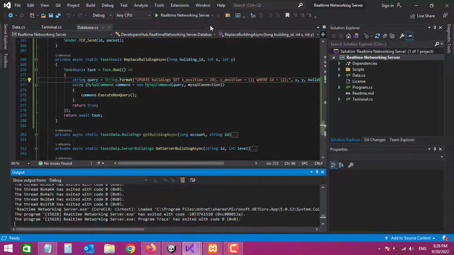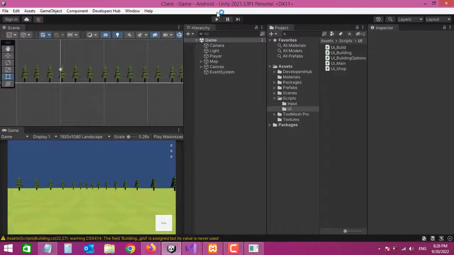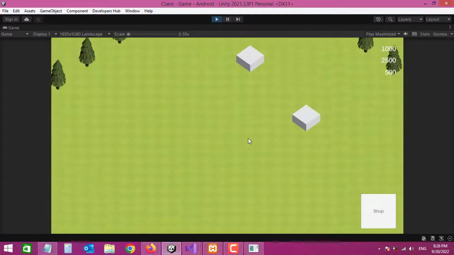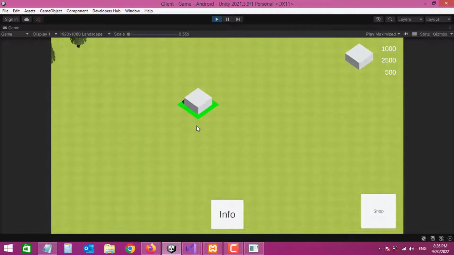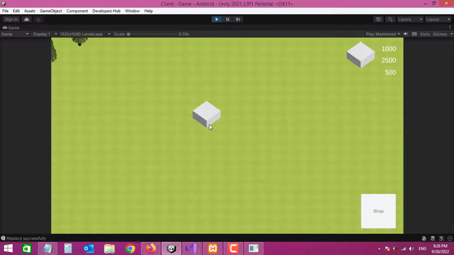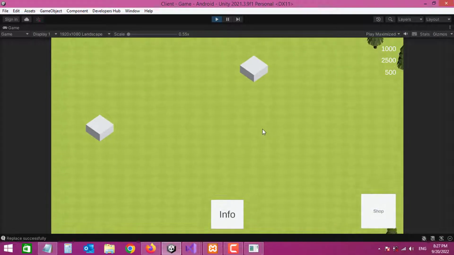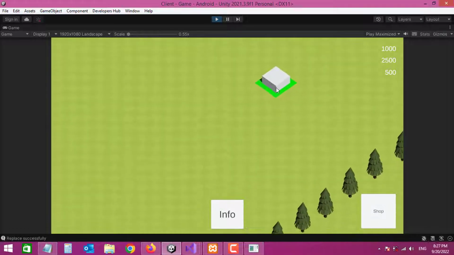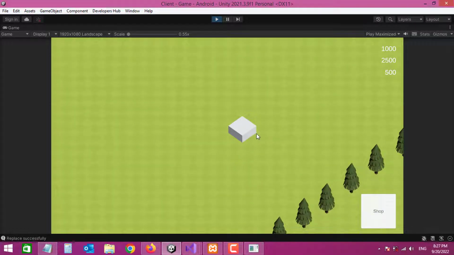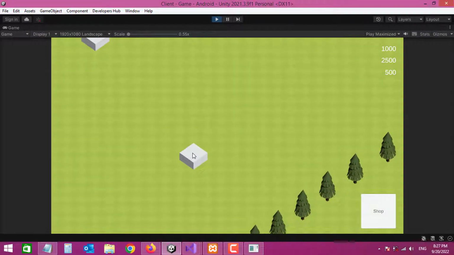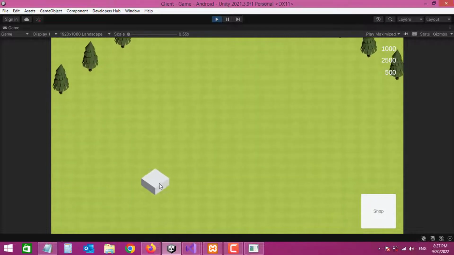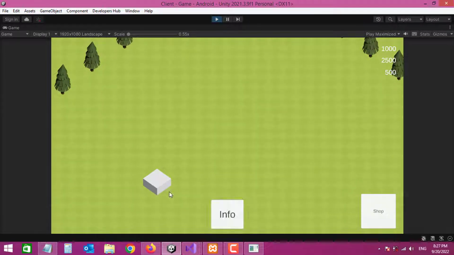Now let's start the server, and after that the client. We have two buildings. I'm gonna select one of them, move it around. The second I click here, it gets replaced. Let's also replace this one. That's that. And let me close the game and play it one more time. You'll see that their place has been saved. And just like that, we created the ability to move the buildings around and replace them.